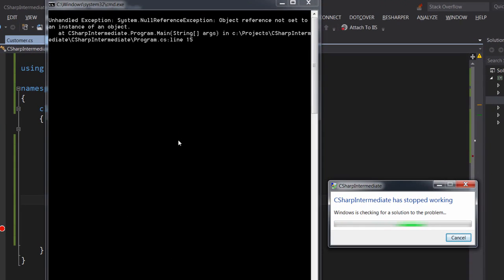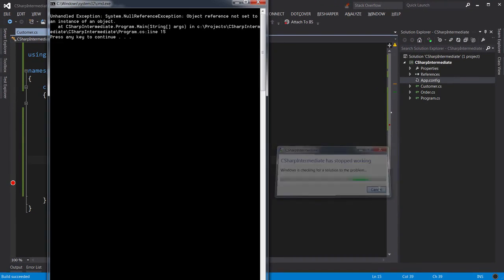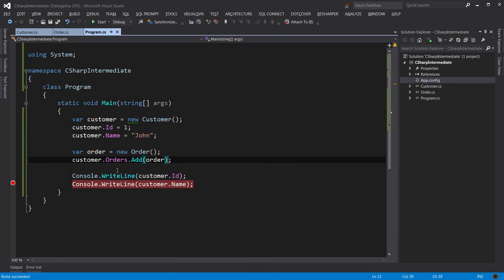We got a null reference exception. The reason this happened was, let's close this, because orders was not initialized, and by default, because it's a reference type, it was set to null. So when we call the add method on a null object, we get a null reference exception, which is a very bad thing. That's something we need to avoid at all times.